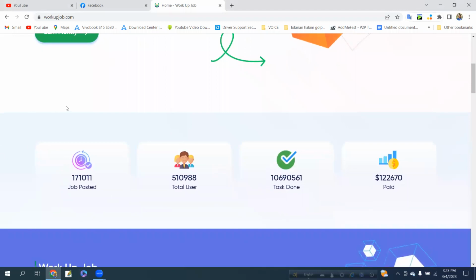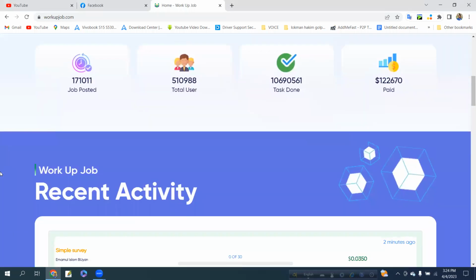Total job posts are 1,71,011. Total users are 5,10,988. Total tasks are 1,06,90,561, and total paid is 1,22,670 dollars.